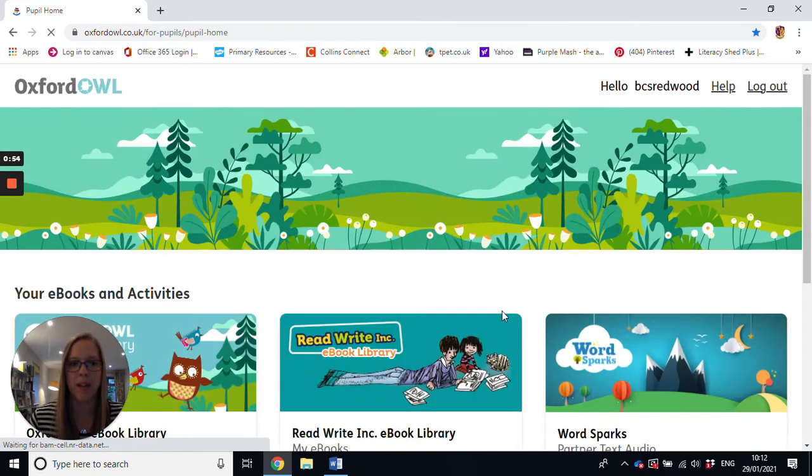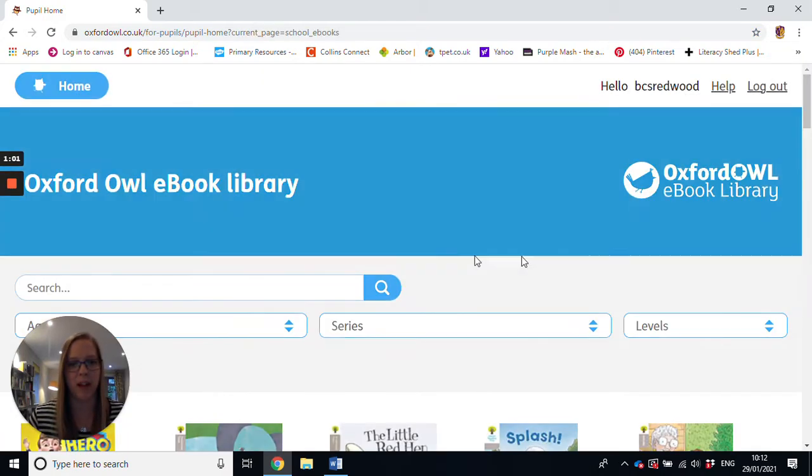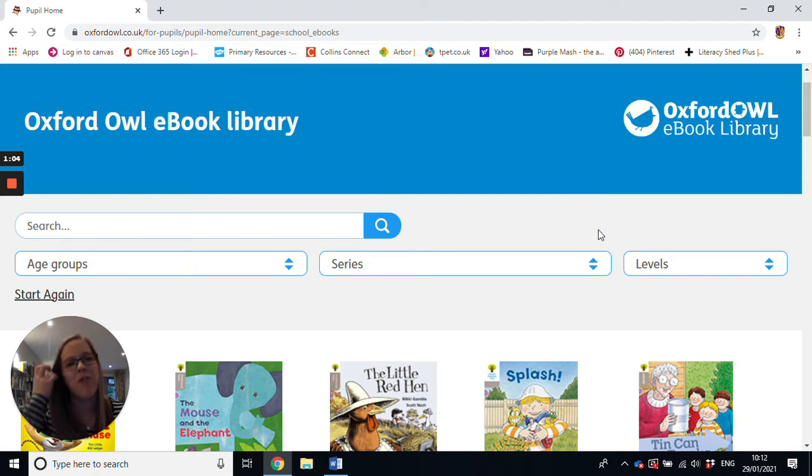When that opens up, you will find you have access to their e-library. Here we have the Oxford Owl e-book library, and it's different to Bug Club in that on Bug Club the staff can assign a set reading level to your child, and you can only have access to that level. The difference with this is that it's completely open access to the whole reading scheme. We can't assign specific books or levels to your child, so you need to search for and find the level that your child is on.